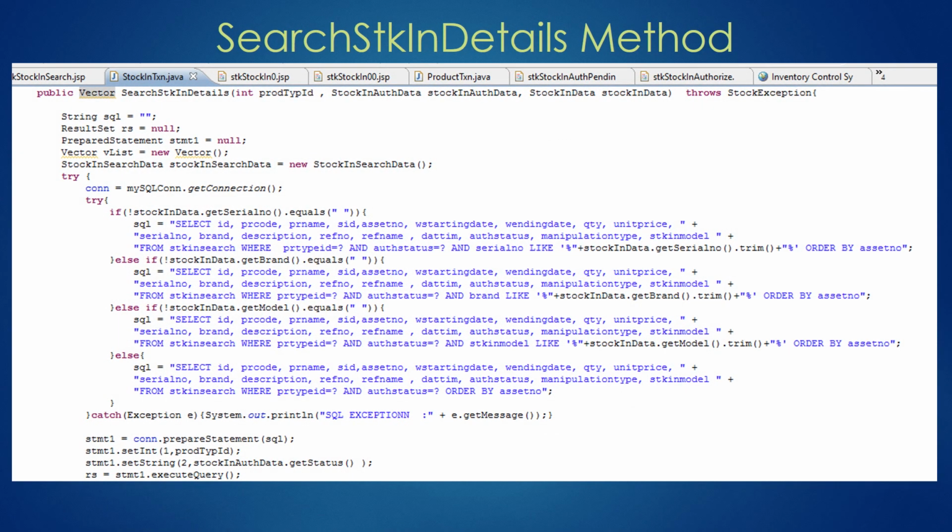This is a public method defined in the stocking transaction class. It accepts three method parameters, as the first one is an integer type, second one is a stocking auth data type, actually it's an object, and the last one is stocking data object, and this method's return type is vector.